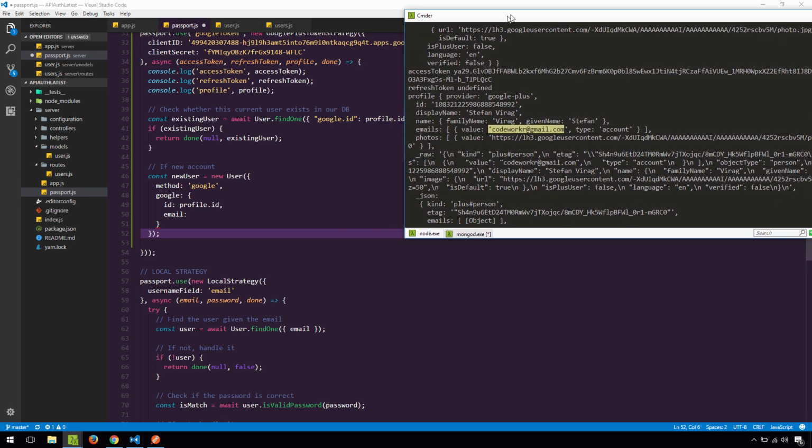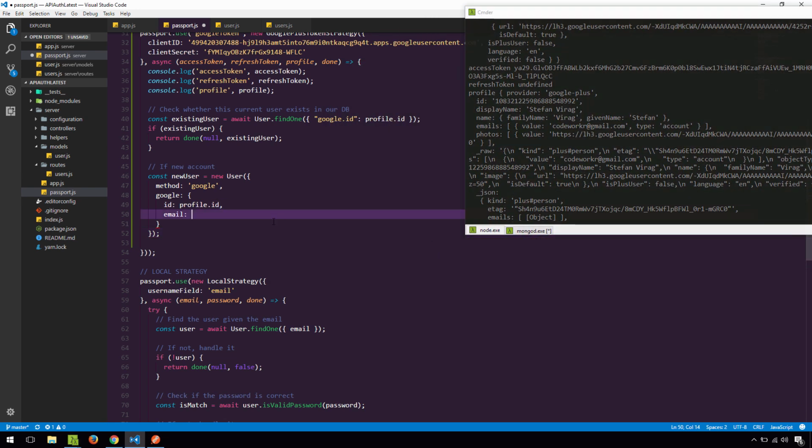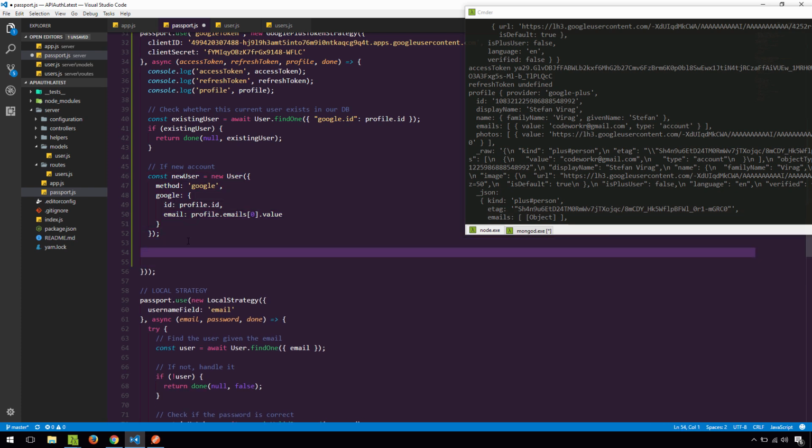So I'm going to attach this on top so we can see that as we type. So what we want to do is reference the profile, then reference the emails array, then fetch the first entry in that array, and then get access to its value. So something like this. Okay, so now we have that new user, and what we need to do is to simply save that.